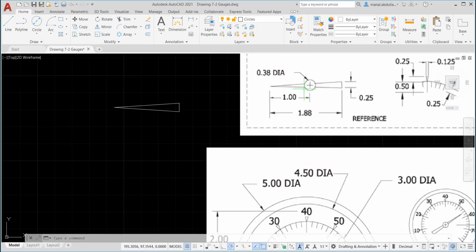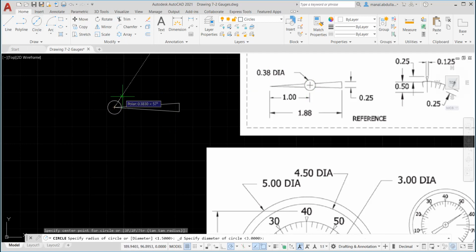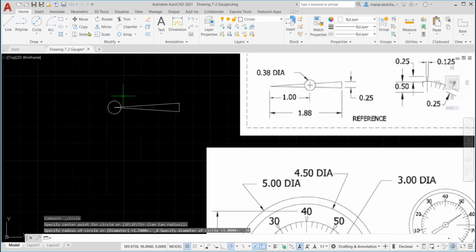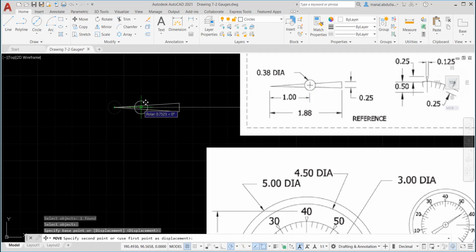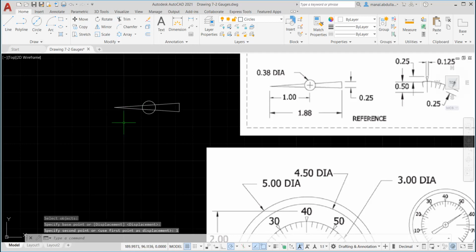Now we need to draw a circle. I'm gonna draw this circle using the diameter 0.38. Center diameter, I'm gonna draw it here, okay? 0.38, enter. Now I will move this circle, enter. From the center, make sure you're using the reference line, to the right one, enter. Okay, so we move that. Now we use a trim.